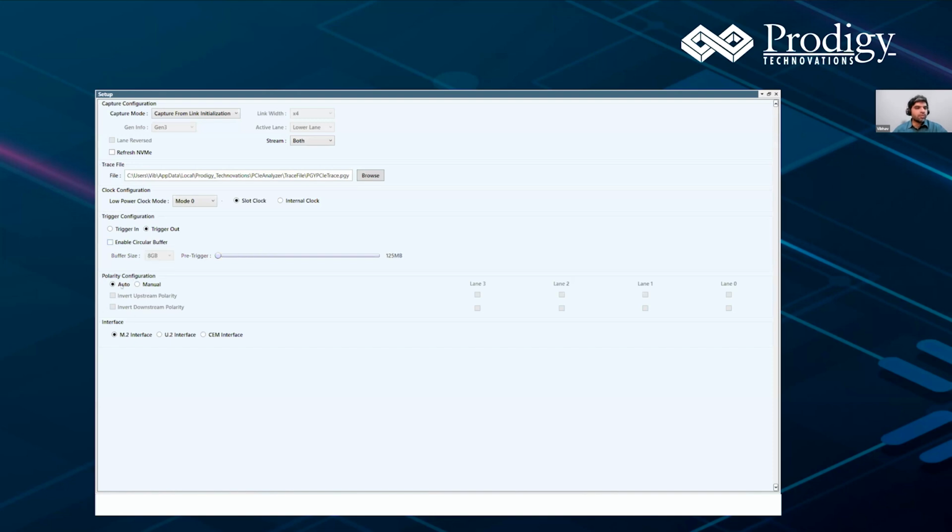Next is the polarity configuration. By default, we keep it in auto. The protocol analyzer automatically detects the polarity and decodes the data. You can also choose the manual option if the physical and the actual lanes are interchanged. After that, we support various types of interposers like the M.2, U.2 and the SFF interface. These settings need to be done before the capture of the traffic.